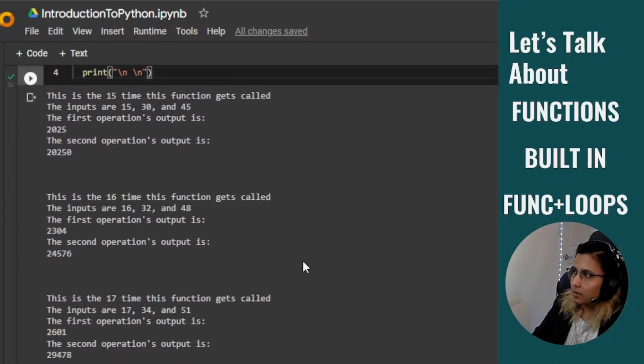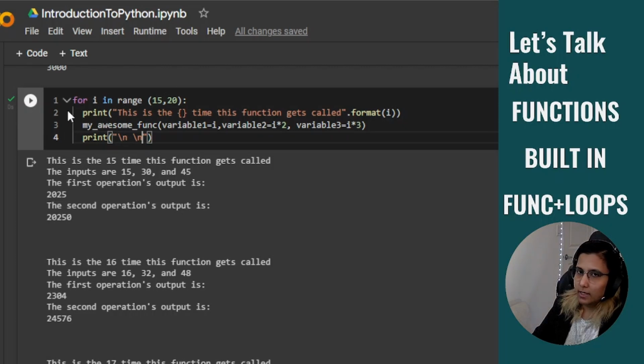What's happening here now? Line by line. Line 1 gets executed. This is a for loop. It starts from 15 and ends at 20. Line 2 gets executed, which is just a print statement. Print, this is the blank time this function gets executed, and the blank is filled by I, which is the loop index. So it says this is the 15th time this function gets called because it's taking the values from I. So 15 to 20. It just fills I in the blank.